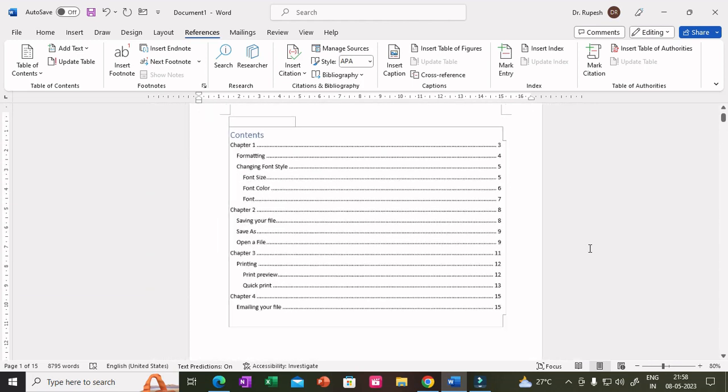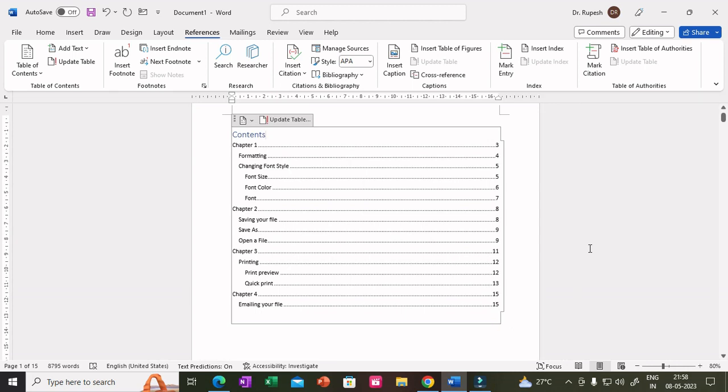And this is how we can make a table of content. So it's quite easy, and hope you are going to use it in your document, in your report file, in your PhD thesis.